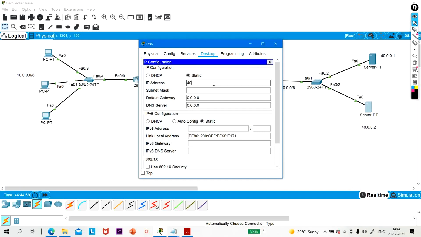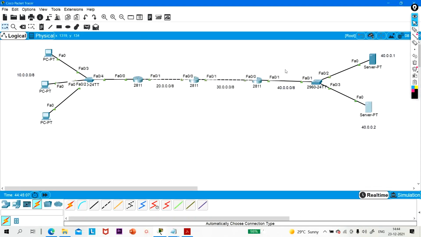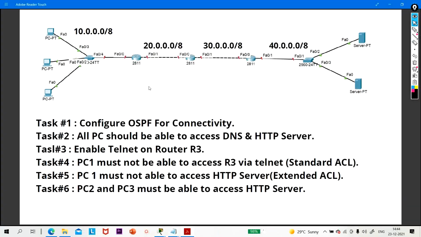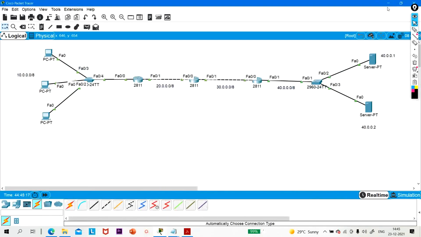Now let me give an IP address to the DNS server. So 40.0.0.2, default gateway will be 40.0.0.10. For the DNS server, there is no need to provide a DNS IP address. So let me check my first task. We need to configure OSPF for the connectivity between R1 and R3.